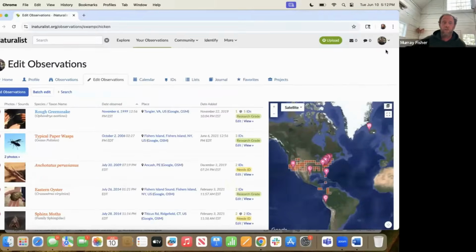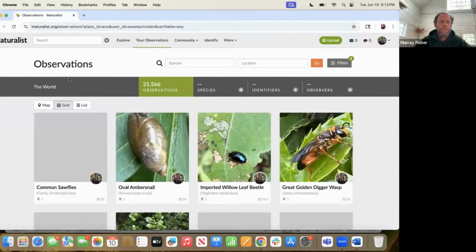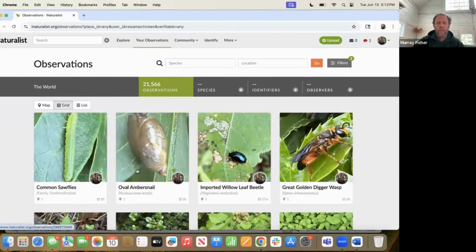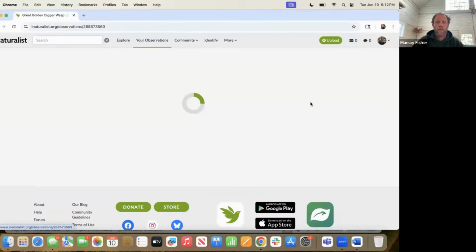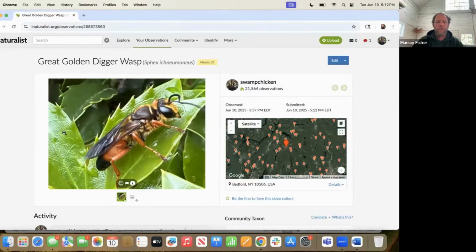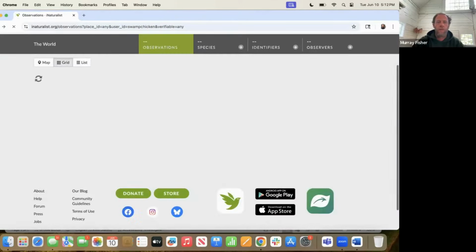And then it'll show you where your observations are here. There, you see those 4 just came up. And you can see if you click on one of them, you can see a big image that I can't resist, showing a big image of that beautiful wasp.